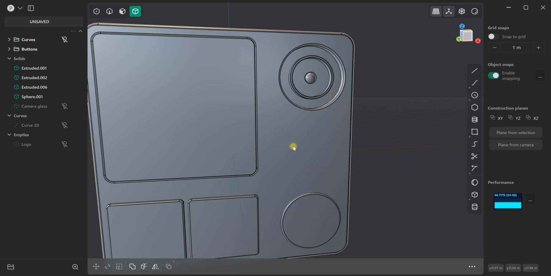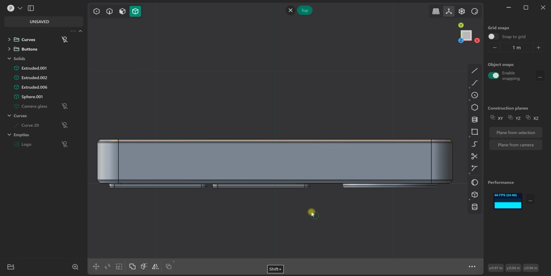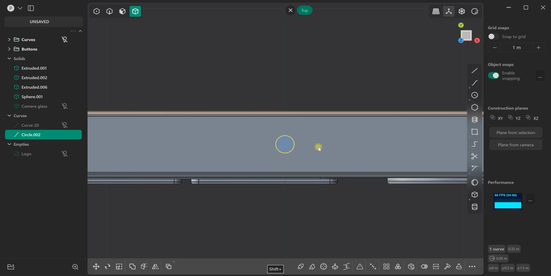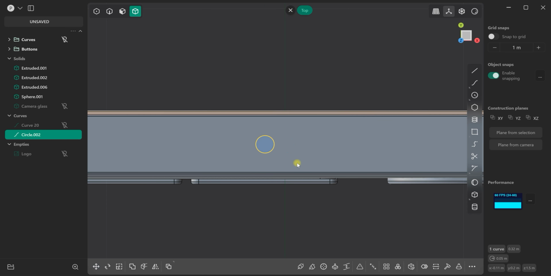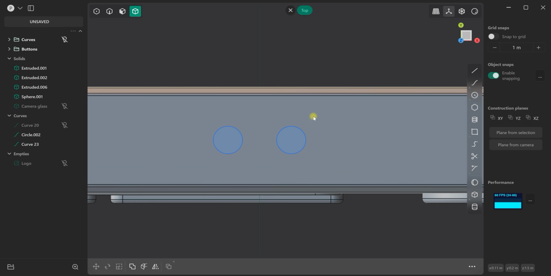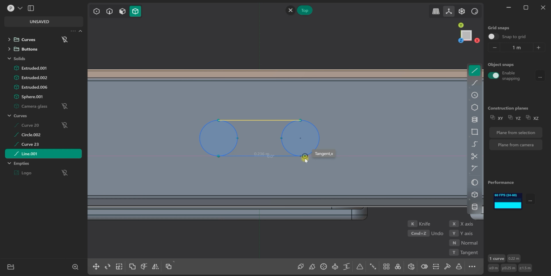We are creating our USB-C port from the top view. Select a center circle, snap it to the middle. Yes, move it to the left side. And we can mirror by pressing Alt-X, then clicking on the gizmo. We need to create lines. Make sure to snap it like that and make them tangent. You can see on the screen. So they're tangent, right?